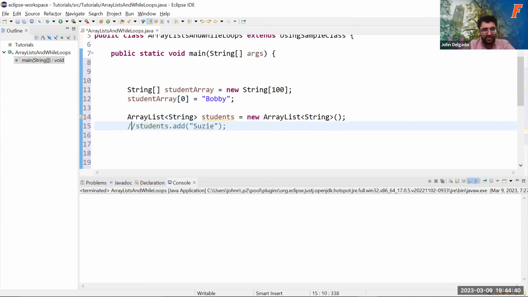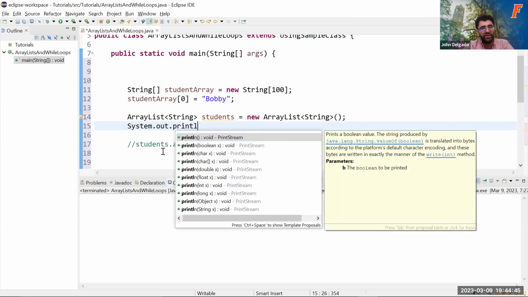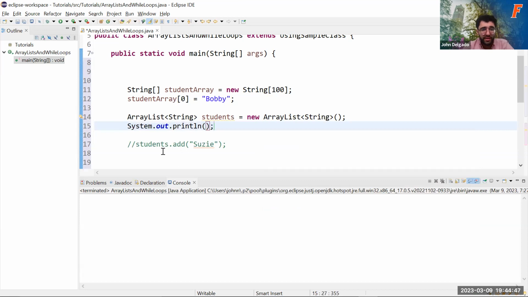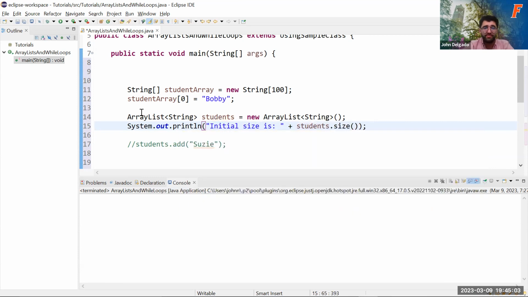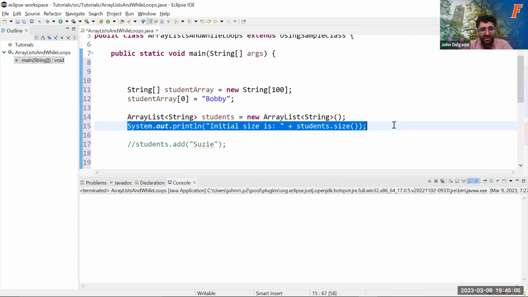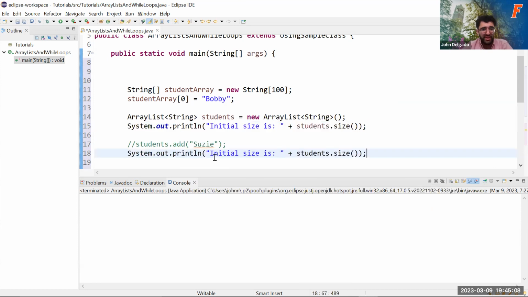Actually, I'm going to prove that to you. Let's say System.out.println, initial size is, and I can say students.size, and I'm going to copy that and paste it here and say new size is blank.